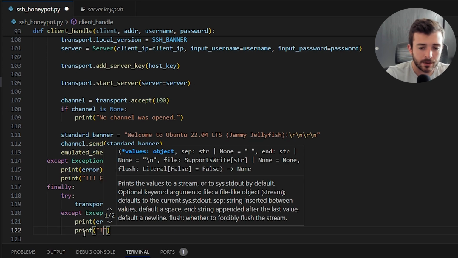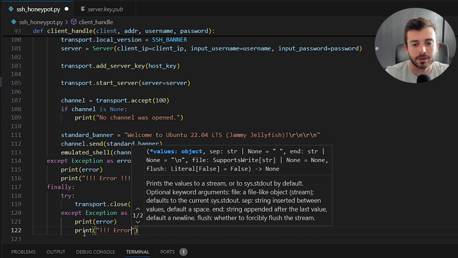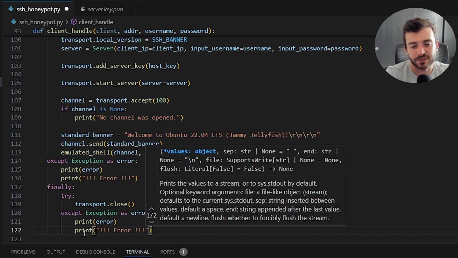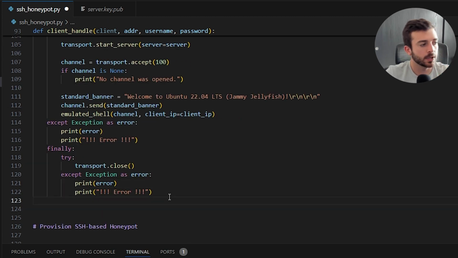Now, in a real world production environment, you're going to want to probably provide more verbose information than just printing the error. But for some small script like this, it'll be fine for the time being. And now I think we're done, besides closing the connection.